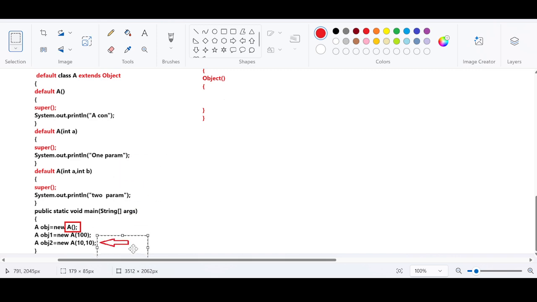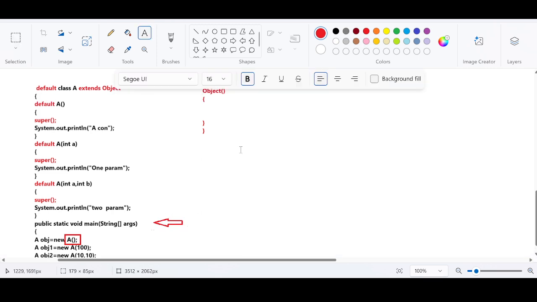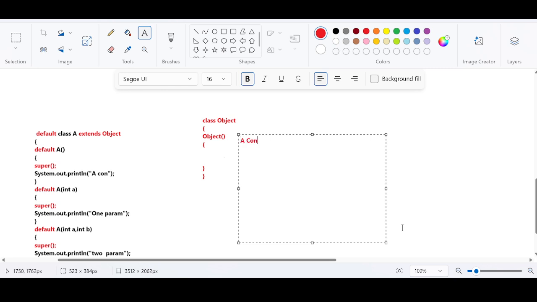Okay, and the next one is what? 10 comma 10. Both are integer type. It will check for the equivalent constructor which is accepting two integers as parameters. Superclass call, it is going to go there and come back. We don't realize that these things are happening behind the scenes, and the two param constructor will be executed. That's why the output you find here is what? Acon, one param, and two param.